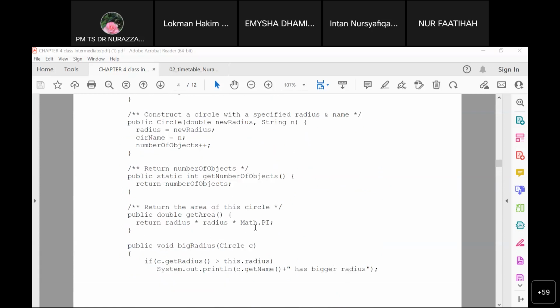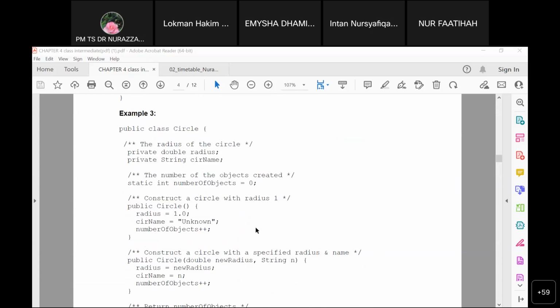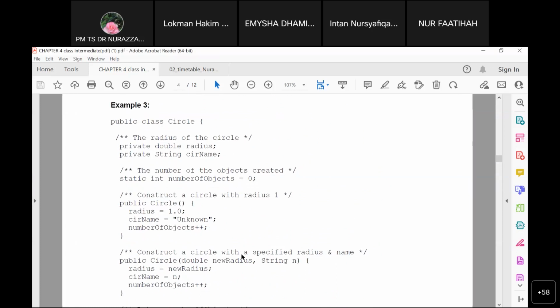Okay, let's see. I think I have given you, you can open this file, I gave it in the WhatsApp group. Okay, if it's hard for you to see it on the screen, you can try to open the file on your laptop or computer. Okay, let's see this example. It has class circle where it has two data members, which are radius of type double and the circle name of type string.